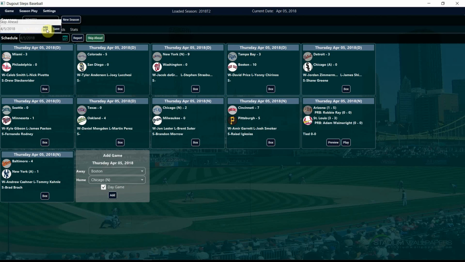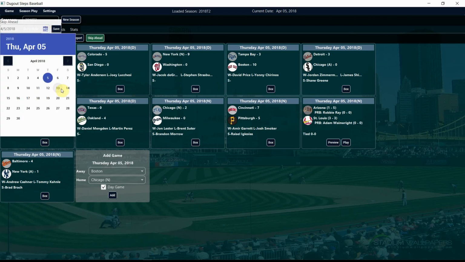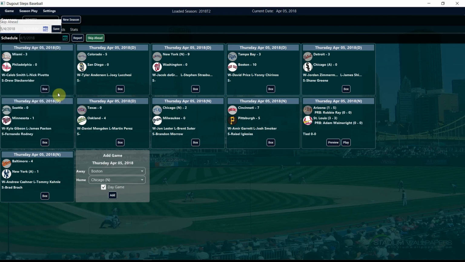There's also a skip ahead option. If you use this, so we're on April 4th, let's say you wanted to skip ahead the rest of this month to May 4th. What the game will do is use the real life results for any games played during that time frame and put those in as the results for those games.